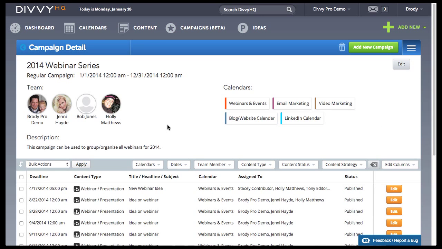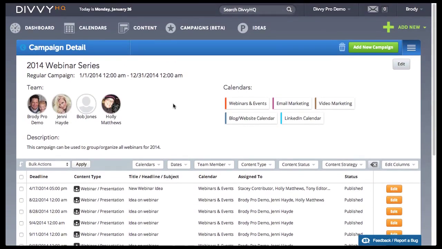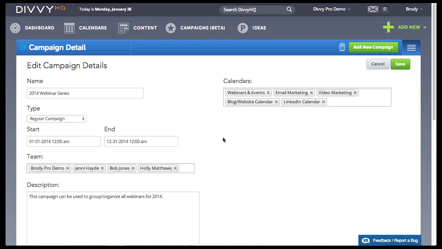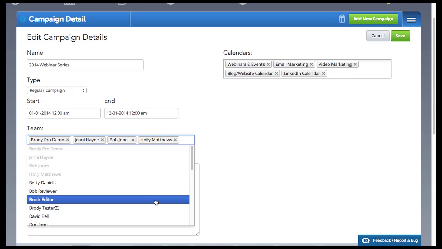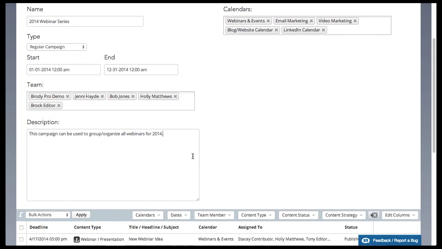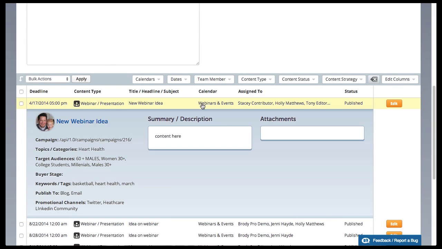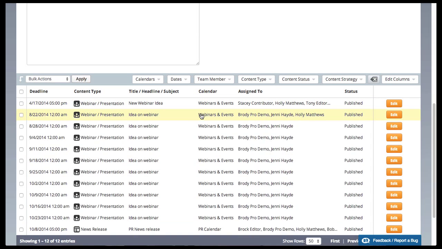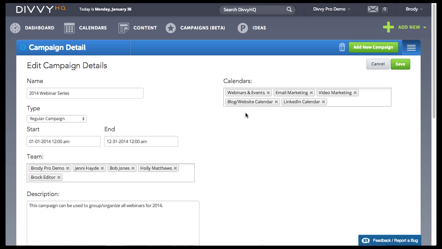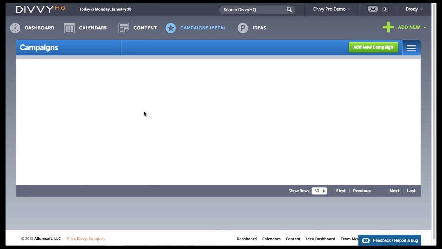Divvy's new Campaign Detail view provides a much more robust set of fields to capture and manage your campaign details. By clicking Edit in the top right, you can edit all campaign fields, including adding your campaign team and a campaign description. This interface also provides a full list of all content items that have been associated with this campaign. This should be a big time saver for checking in on the progress of current campaigns or reviewing the performance of past campaigns. When you're done editing a campaign, you can click the back arrow in the upper left next to the campaign detail header.